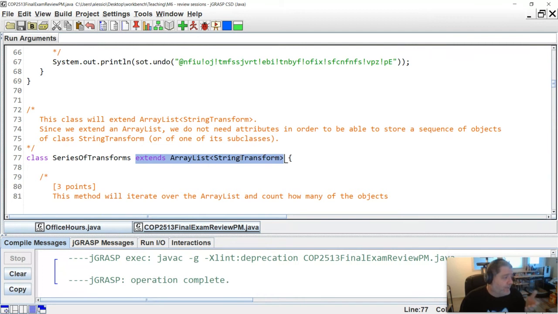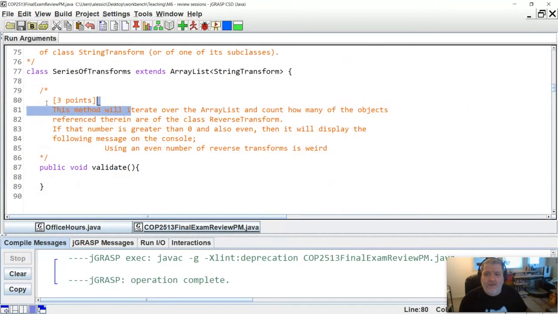So here I decided I was going to inherit from ArrayList of StringTransform. But I could have written the same program using instead an attribute inside the class SeriesOfTransforms that would represent my list, and I would have declared that attribute as an ArrayList. So I want to refresh your memory on the two different things that we've seen through exercises.